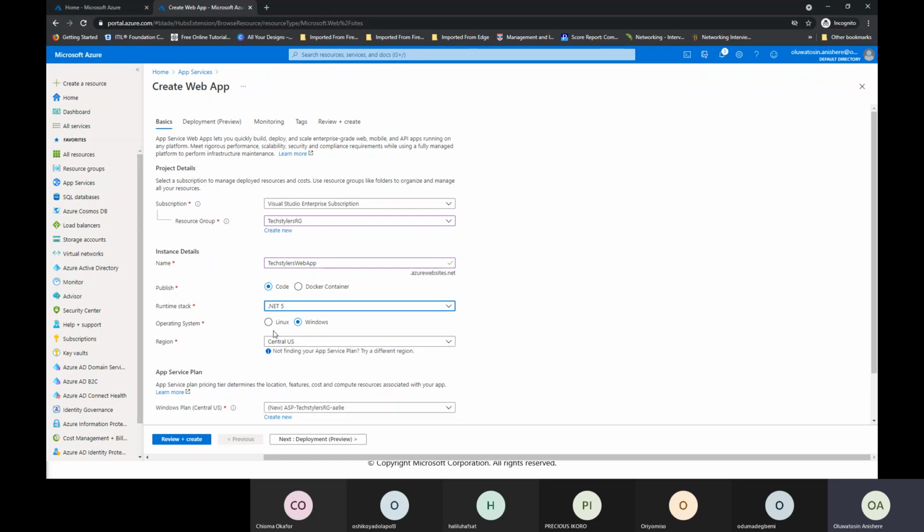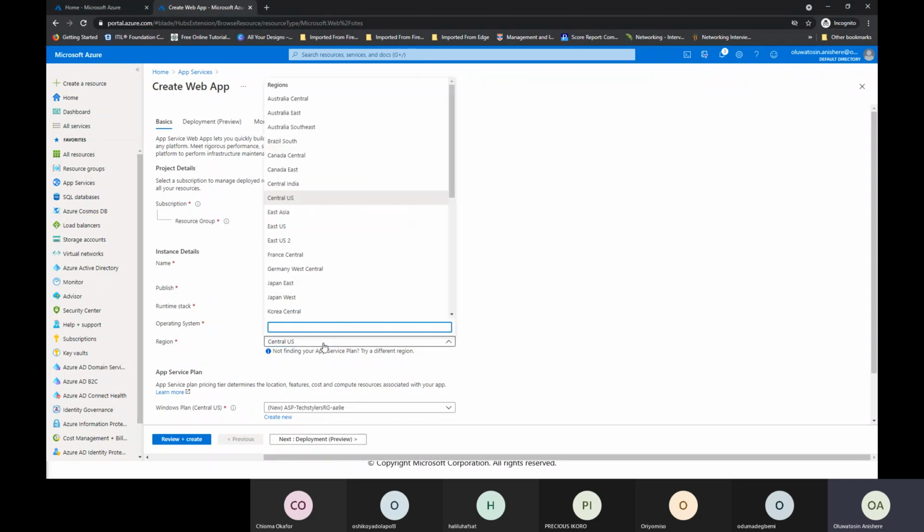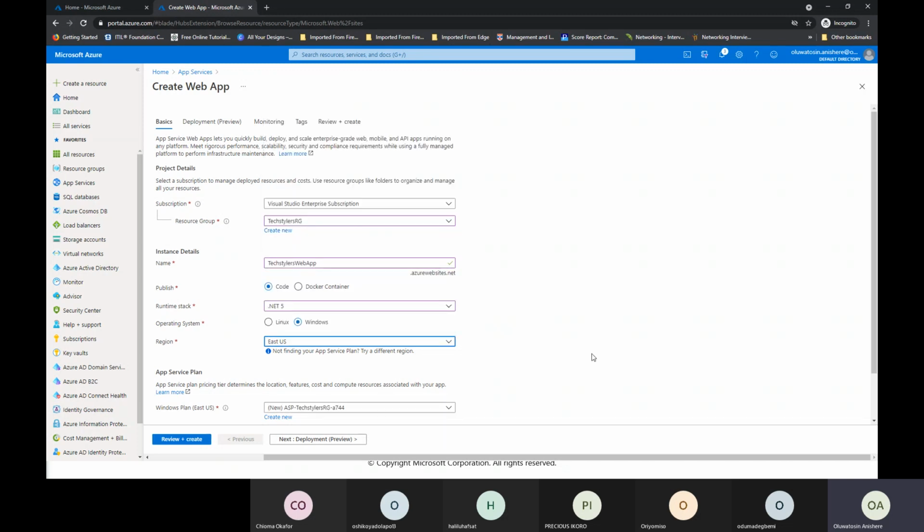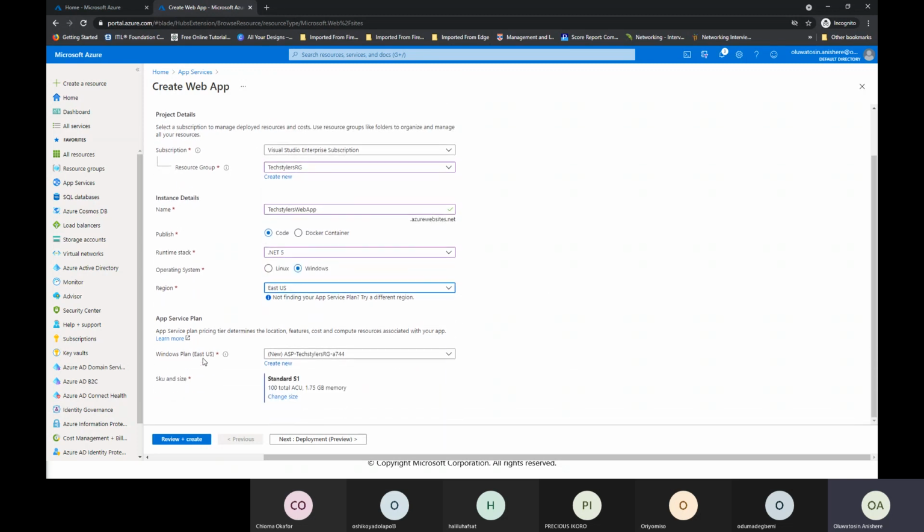Now our operating system is Windows, so we can either have Linux or Windows operating system. So we leave it as Windows. Okay, so again, region, we can select the same region. This is saying our web app, what region? So we can say, okay, let's choose SGS as our region. And now the app service plan, which I basically wanted to talk about.